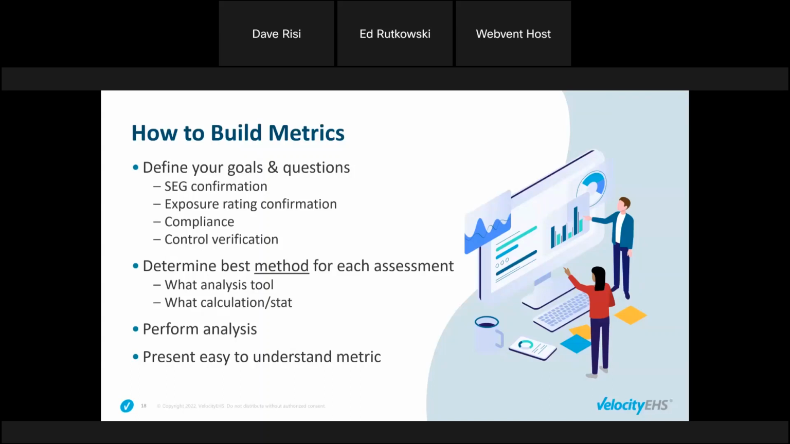Then, once you define your goals and questions, what's the method? So what's the tool you're going to use? What's the calculation or stat you're going to use? You perform the analysis. And lastly, you actually present an easy to understand metric.